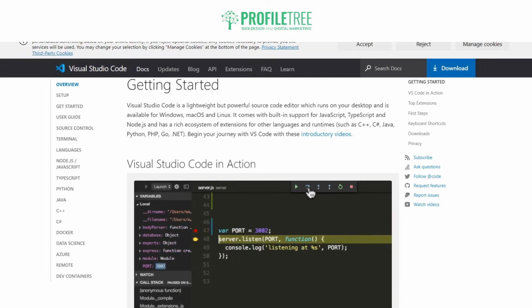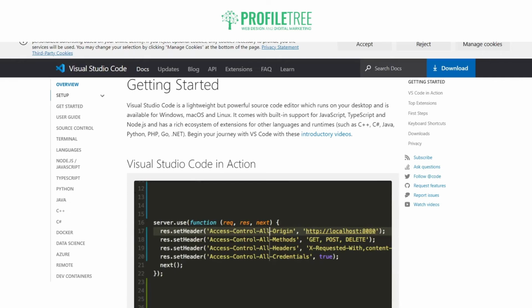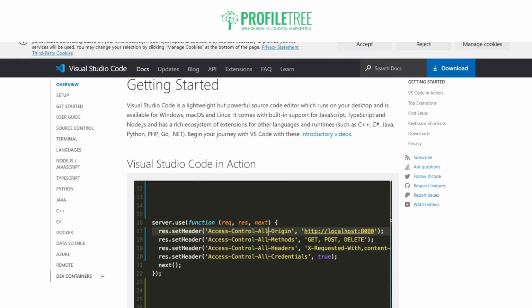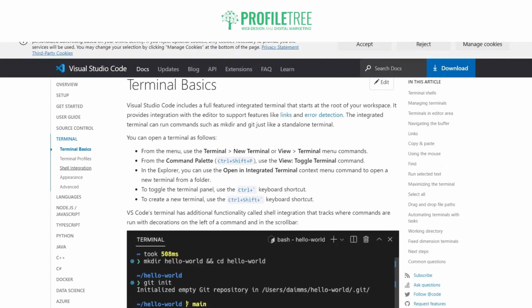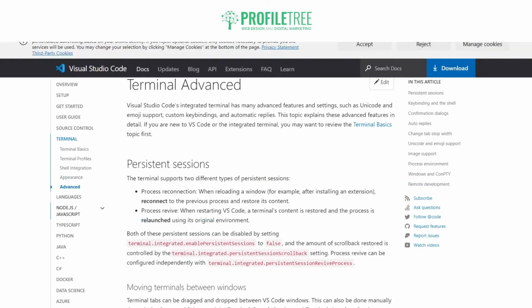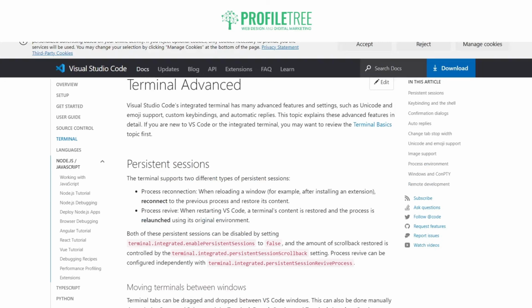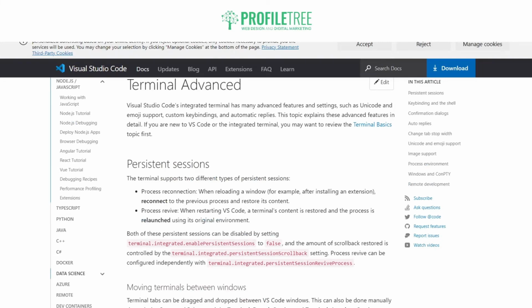So in front of us, this is a documentation that's able to provide you with the different tips for efficiently using VS Code. Now we have from the overview all the way to the dev container. We've got setup, user guide, terminal, how to use a terminal, terminal basics. You got your shell integration, which we were talking about as well, appearance, the advanced as well. Talks more direct about the Node.js and JavaScript. We've also got TypeScript and the rest of the different coding languages all the way to C#. We've got Docker as well.